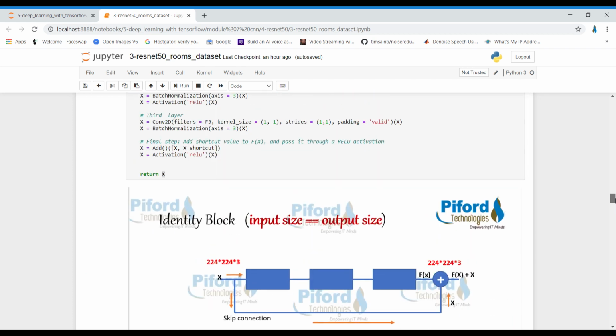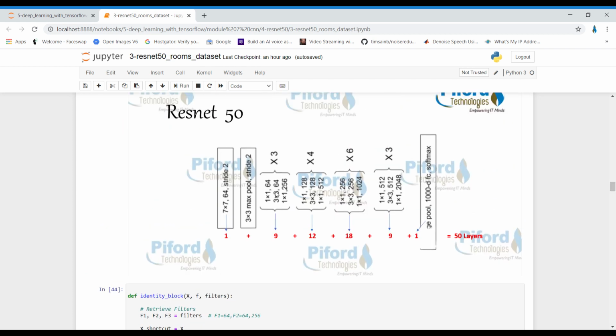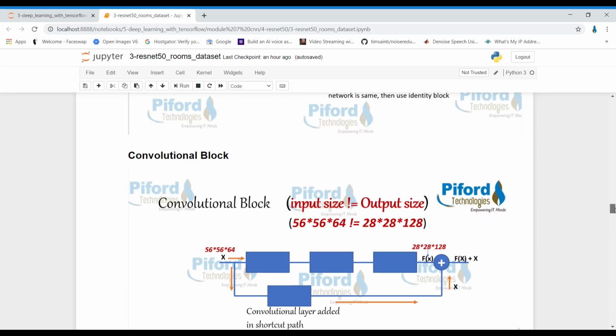Means how many filters over here, if you'll see. In the very first block we have filter size of 64: F1 is 64, F2 is 64, and F3 is 256. And in this block, F1 will have 128, F2 will again have 128 filters, and F3 will have 512. And in this block, F1 will have 256 filters, F2 will have 256 filters, and F3 is 1024. So these are F1, F2, F3, right?